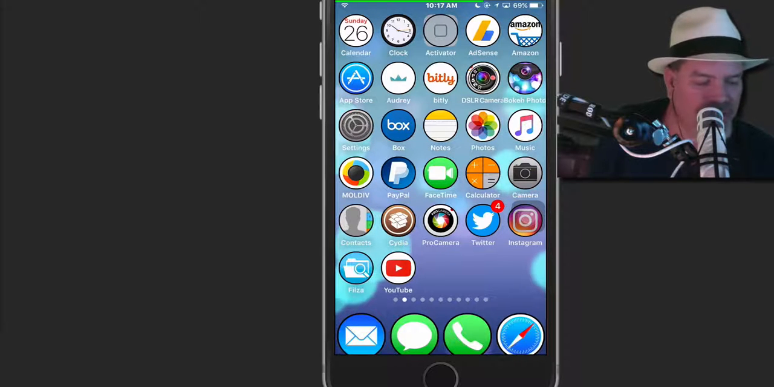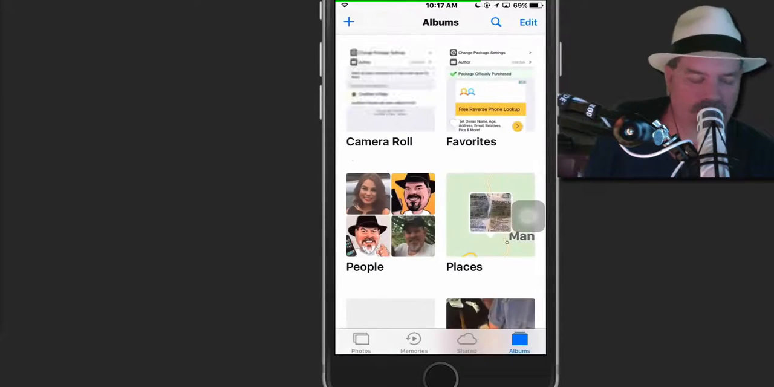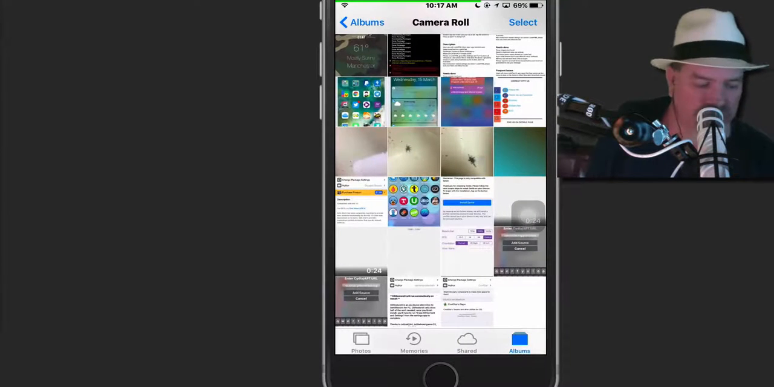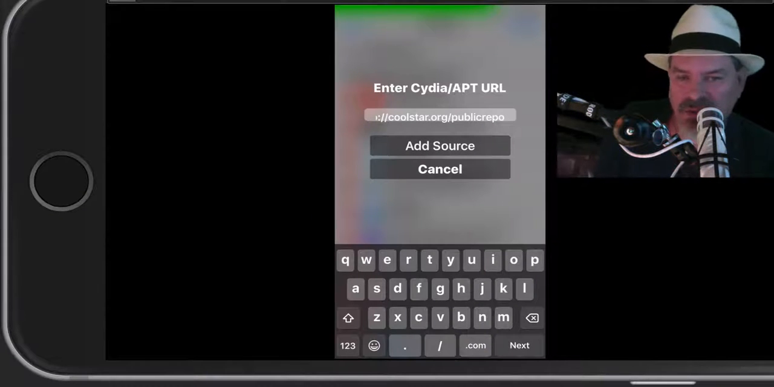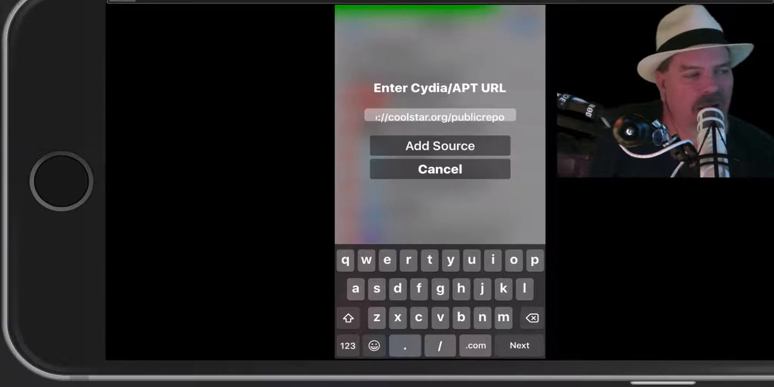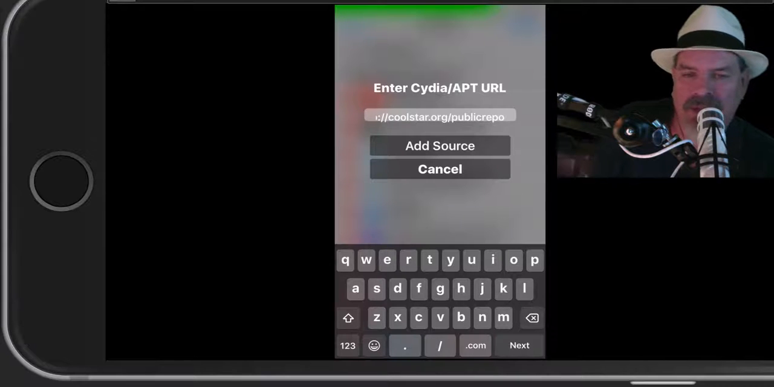First thing you're going to have to do, guys, is install a couple of repos. And those will be in the description for you as well. The first one we're going to need to install here is coolstar.org/public repo. Like I said, these will be in the description below. And if you don't know how to install a repo, I'll try to remember to go back and put that in there as well.